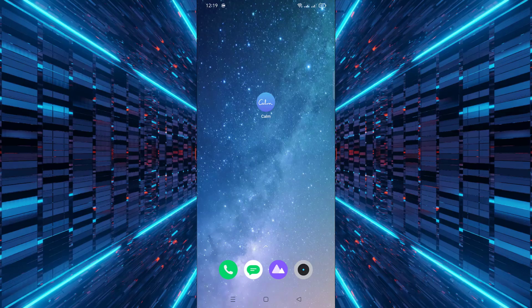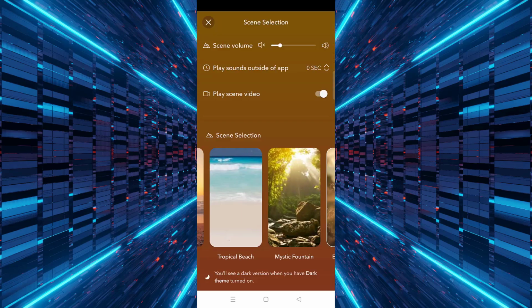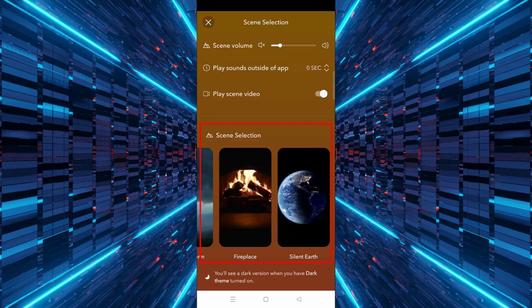First, open the Calm app on your phone. Next, tap the home icon at the bottom. Then, look at the top left corner and tap the small triangle icon. This will open the Scene Selection menu.